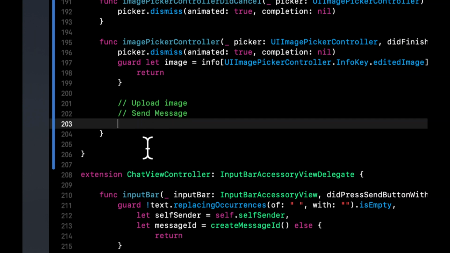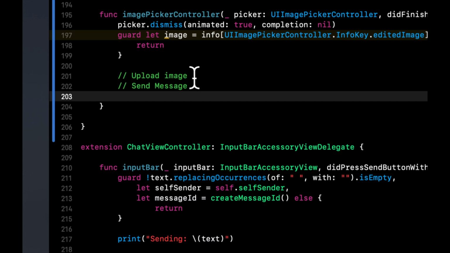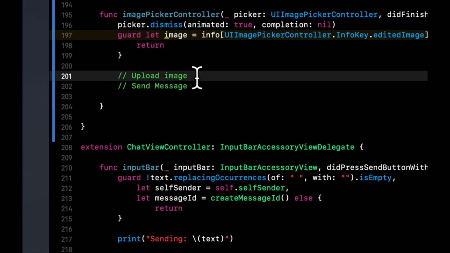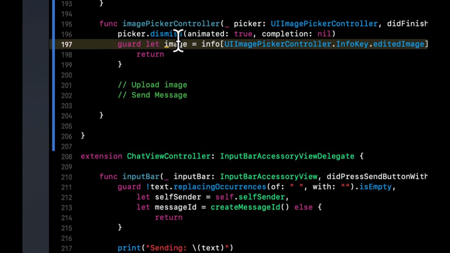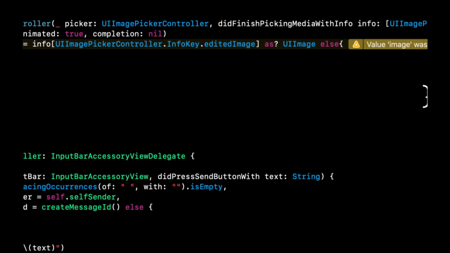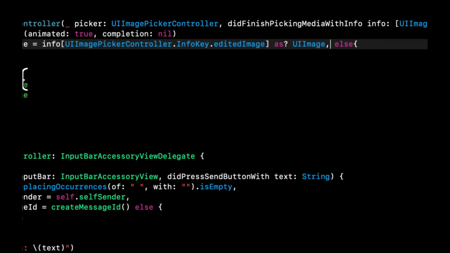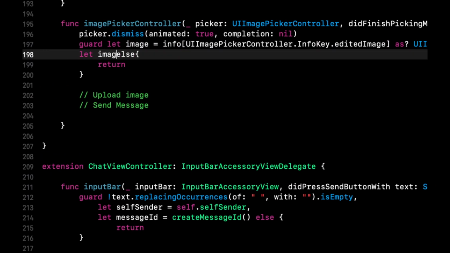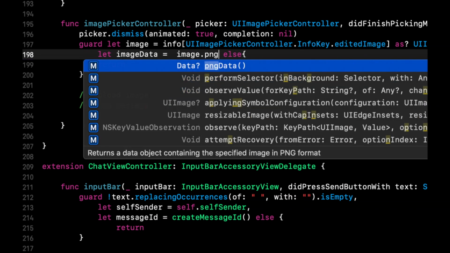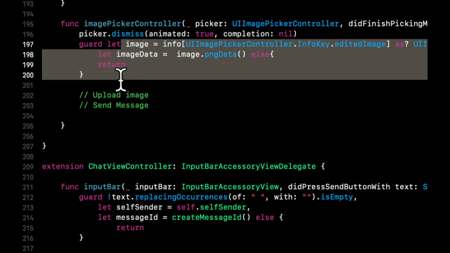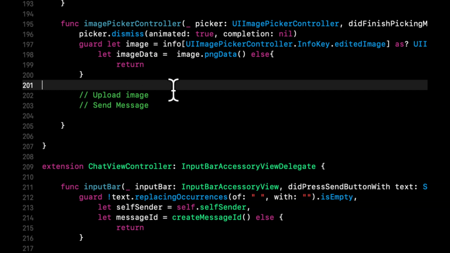So we actually have objects that do both of these tasks already. To do the upload of the image, we need to first get data for this image, since we upload the data to Firebase Storage, not the image directly. And to get the data, we're going to do it in this guard let because it's optional. We're going to say image data is image.png data. Fix that indentation with the Control I.